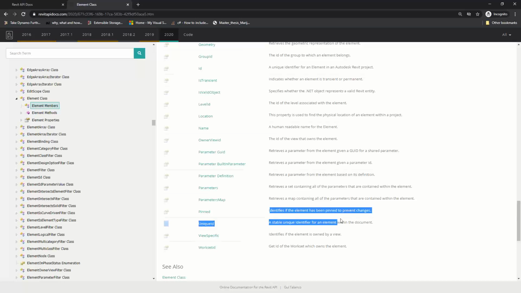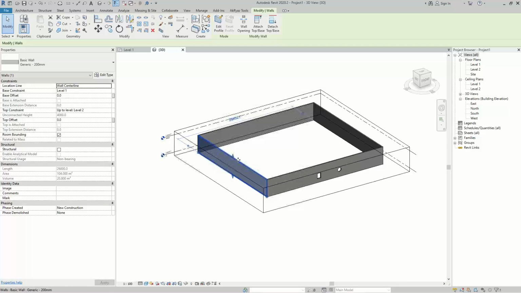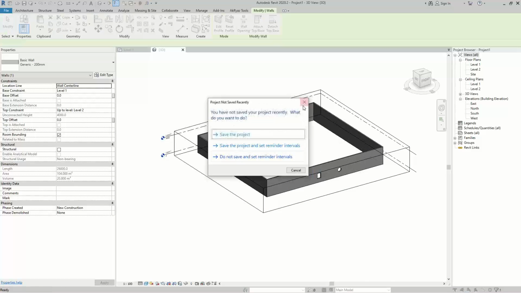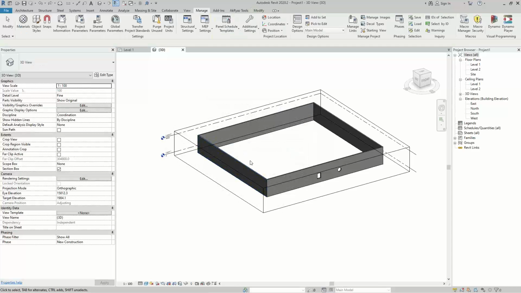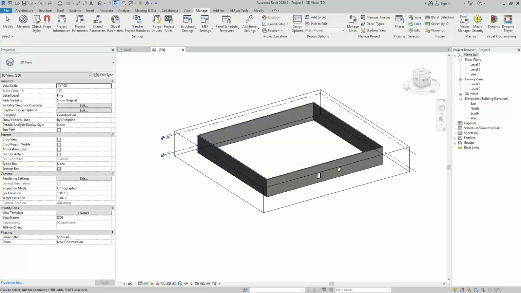Identifies if the element has been pinned to prevent changes. I hope you all know what is pinned. Every element can be pinned. If you click on an element, there is an option for you to pin. If you pin this element, you can't move it, because it prevents any location changes. And you can unpin it again, and after that you are free to move that element wherever you want. Okay, so we are going to check from Dynamo if this element is pinned or not.